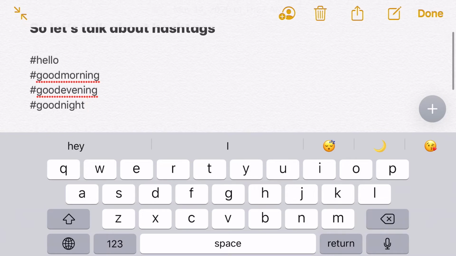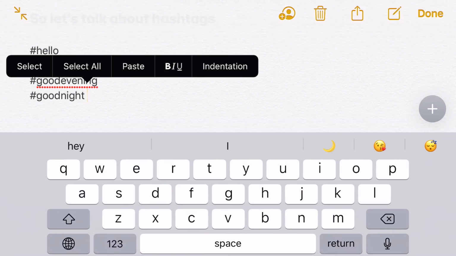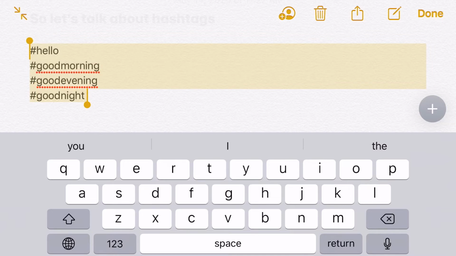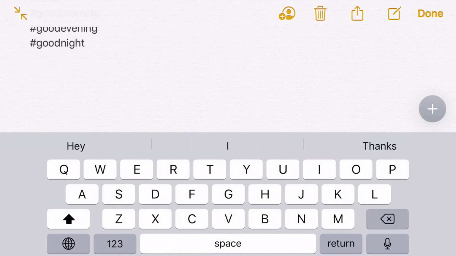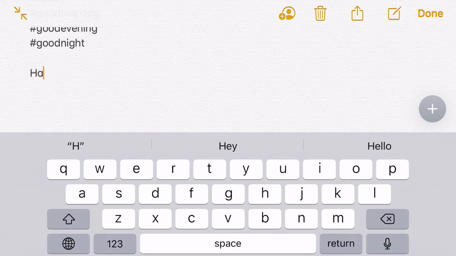So once you've typed out all of your hashtags for your particular page or your particular post, all you have to do is copy all of them and then go to your post and paste them, and there you have it.